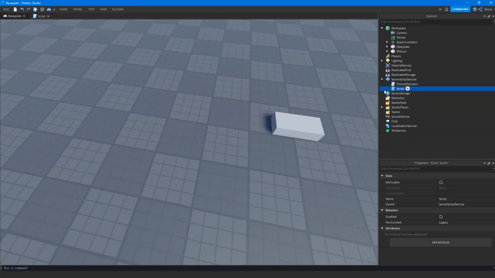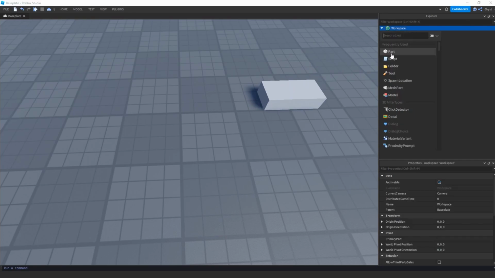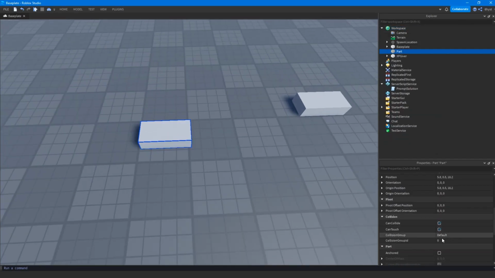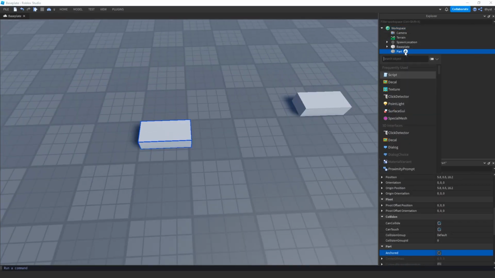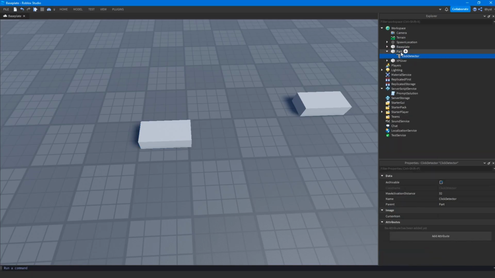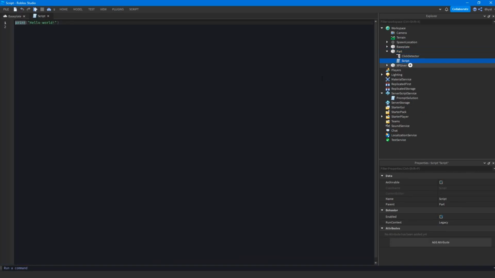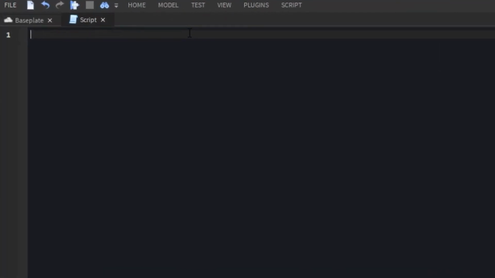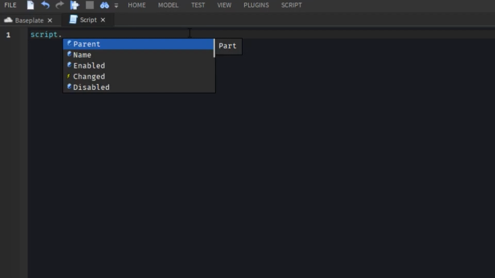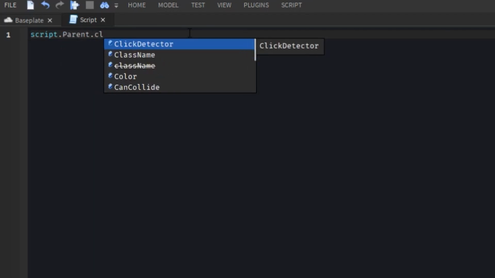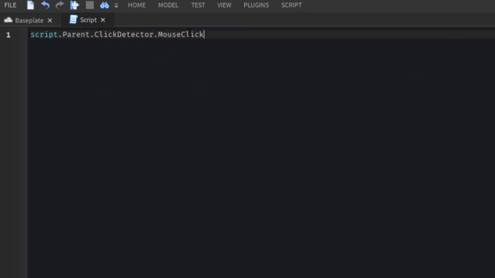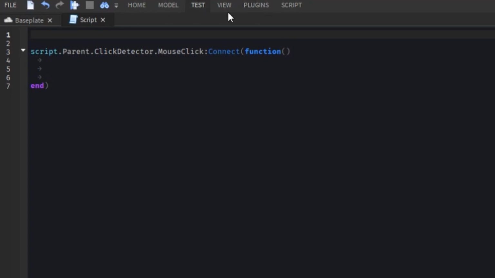So what we're going to do is I'm actually just going to get rid of that. I'm going to use, for example, a quick click detector, and it's just going to be an example, so we're not going to do anything crazy here. But what we're going to do is reference our click detector, and when it's clicked, we're going to want to print hi or something, right?